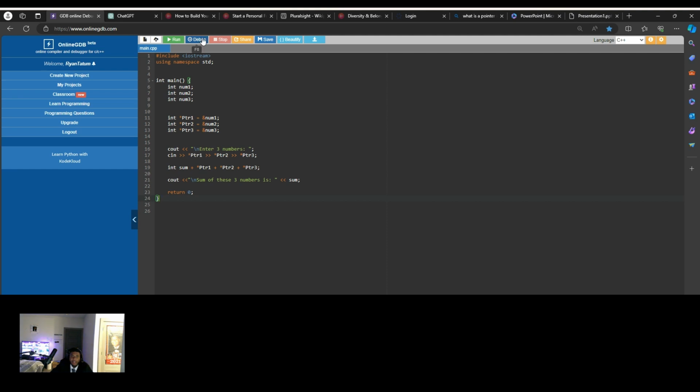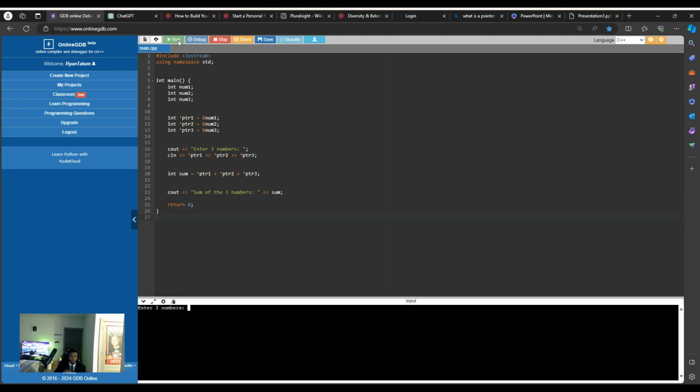Let's see how we did. Compiling. Oh, dang, that was quick. So 5, 6, 8. The sum of the 3 numbers is 19. You see it? So this is how you do it with the pointer. And come back for part 2 if you want to see it with the functions.